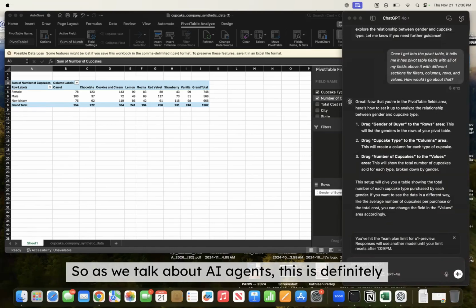So as we talk about AI agents, this is definitely the very first step to moving forward towards these agentic futures and frameworks that we will be seeing.